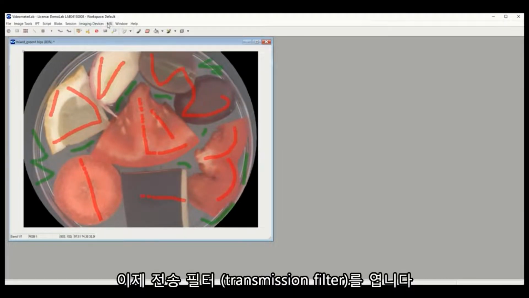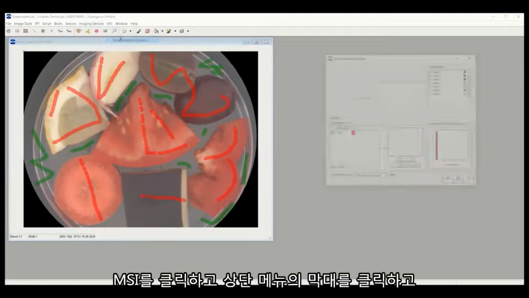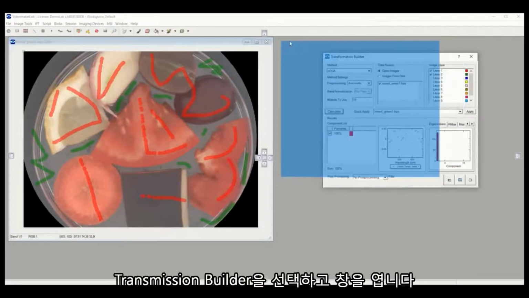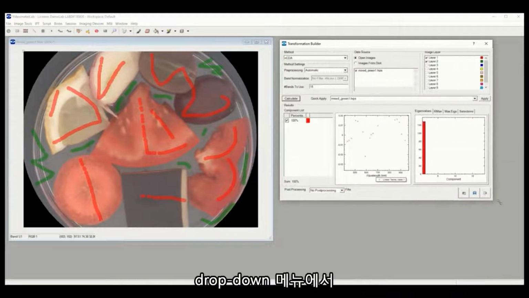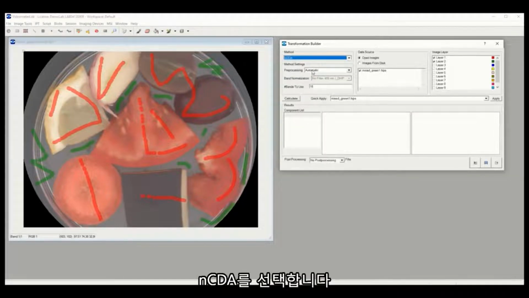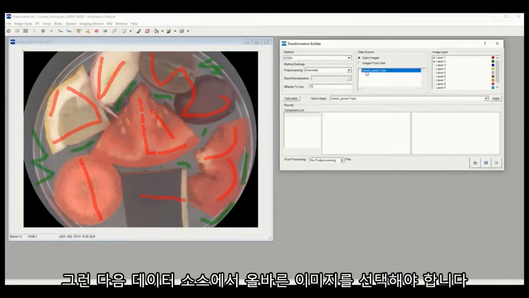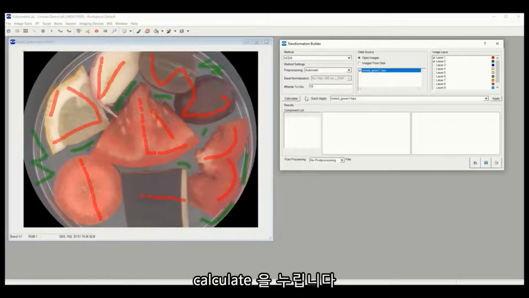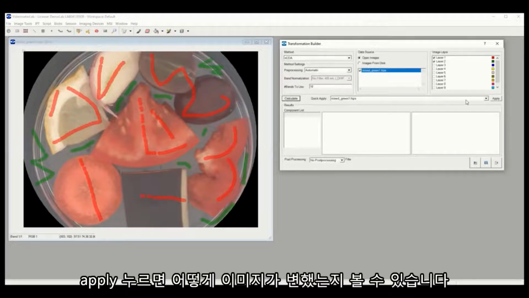Now we open the Transformation Builder: click on the MSI in the top menu bar, and select Transformation Builder, and the window pops up. First select the NCDA in the drop-down menu, then make sure to select the correct image under Data Source, and tick off the colors you have used to define your two classes with. Then press Calculate and let your computer think for a short while.